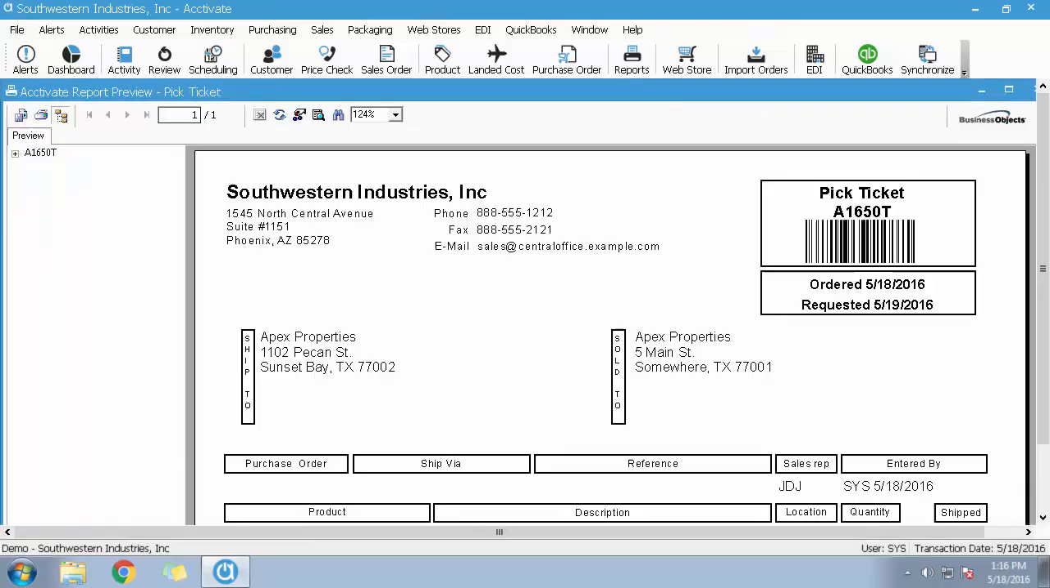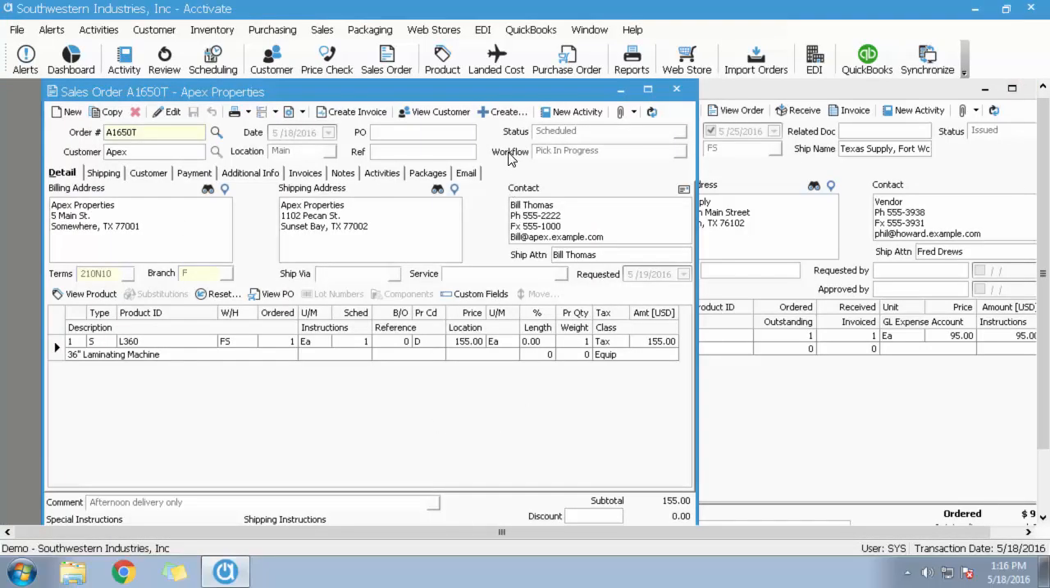So if we print the pick ticket, now you can see the workflow went from ready to pick to pick in progress without us having to change anything manually on that sales order. So that's going to work kind of like whenever you're doing print pick tickets from the sales menu. You have that option to set the workflow status for all those pick tickets that you printed. So now it will update the individual sales orders if you're printing them from the sales order individually. It's just going to be pick in progress.